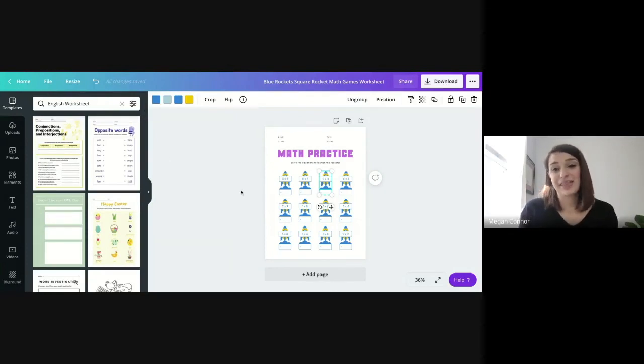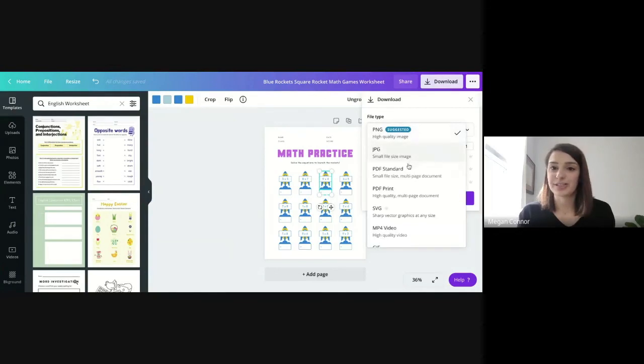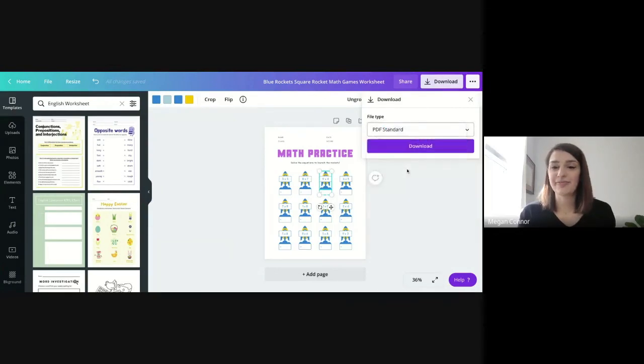The nice thing about this with the worksheets is that, again, you can use it in Kami. So to do that, you would click download, and it automatically suggests that you download it as a PNG. But in order to use it in Kami, you would just have to switch that to a PDF, and then you would download it. You could assign it on Classroom, and your students could edit it that way.